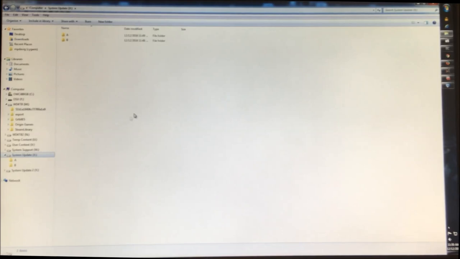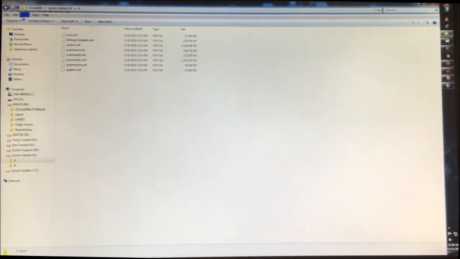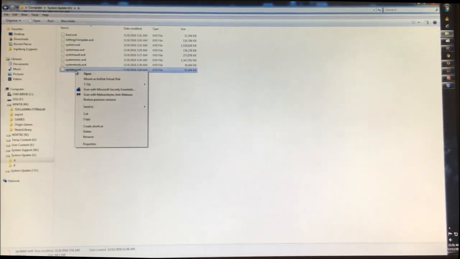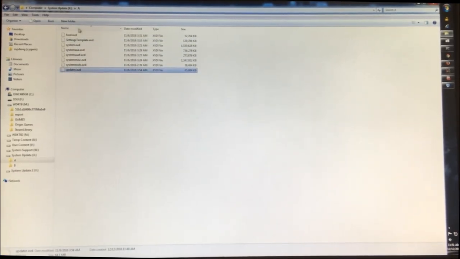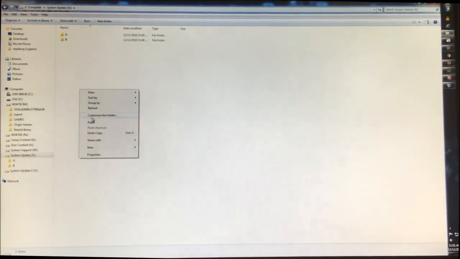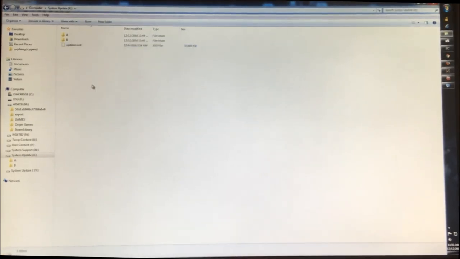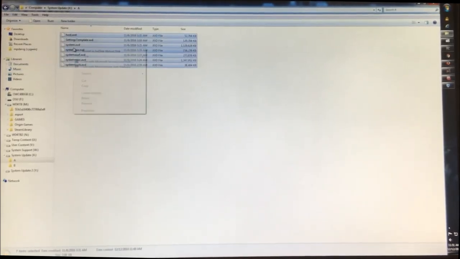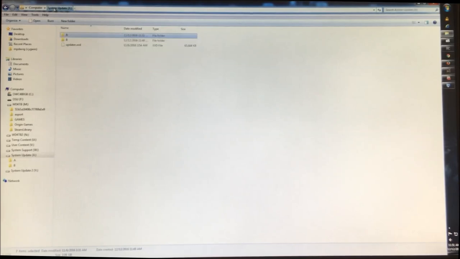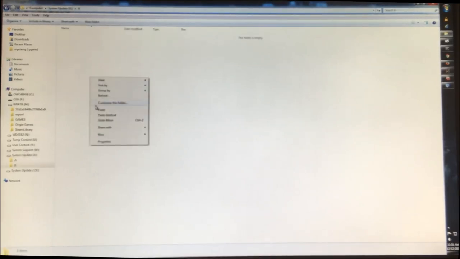partition here, we've copied the contents of the OSU1 folder to A, and one thing we want to do is remove this update. We're going to cut it, and we want to stick this right here on the lowest level, updater.xvd. Then we'll leave all the other files intact, do a select all on this, copy, and we're going to put a copy of all these files into the B partition.